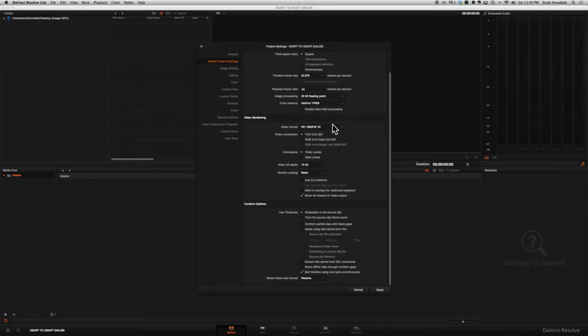And you'll notice under video monitoring, it's the same deal. Adjust that to the same setting. Once I do that, the playback frame rate is now set to the correct number. Now, most importantly, for conform. Conform is when you come back after locking your picture. You're going to bring an EDL or AAF back to Resolve and relink to your original dailies.